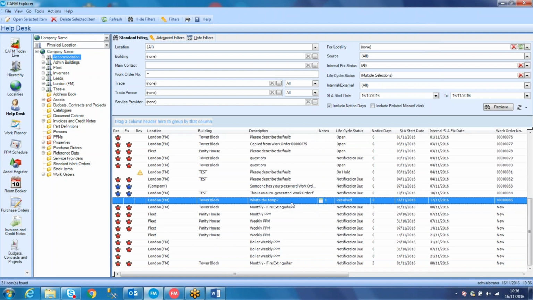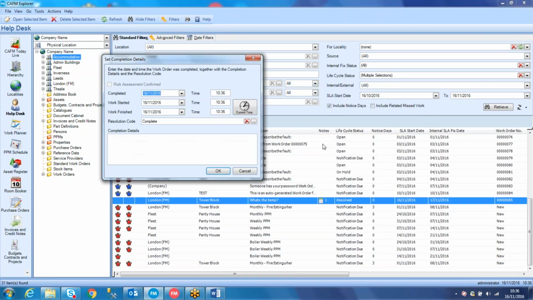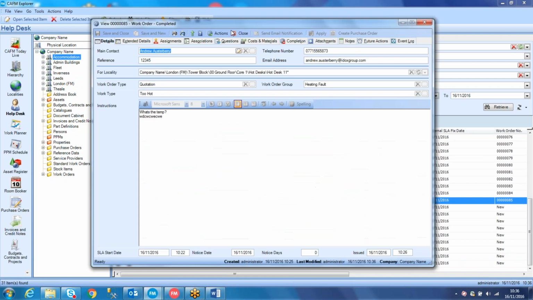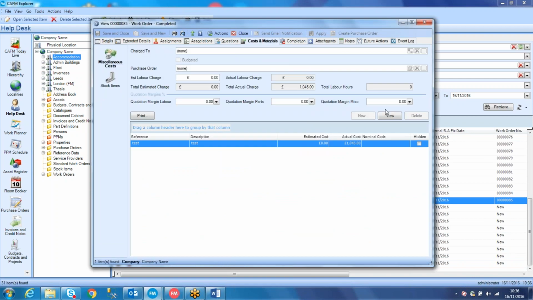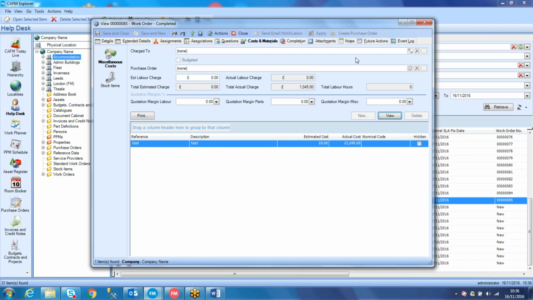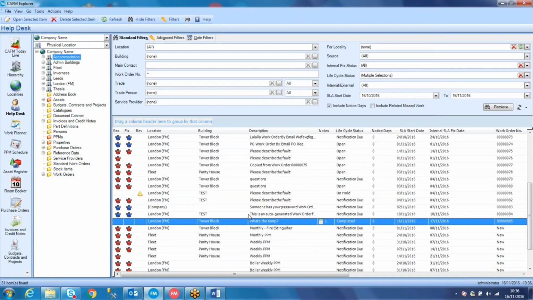Whereas if I complete the work order and go back into it now, you will see on the costs and materials, all I can do is view, I cannot add. So all you've done is lock down the record to make it unusable again.